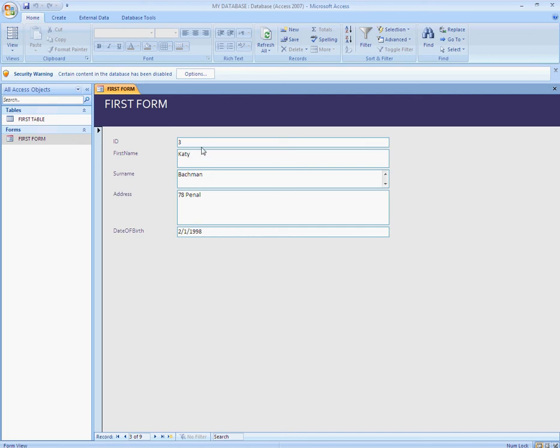But what if I wanted a blank set of boxes? You'll notice there's an arrow with a little star next to it, a yellow star. Click on it and all the boxes go blank. And I can type.